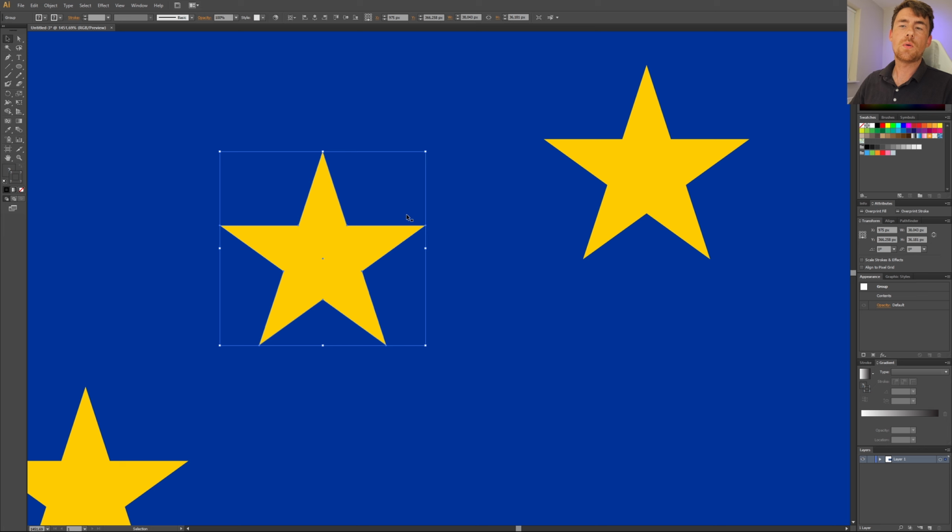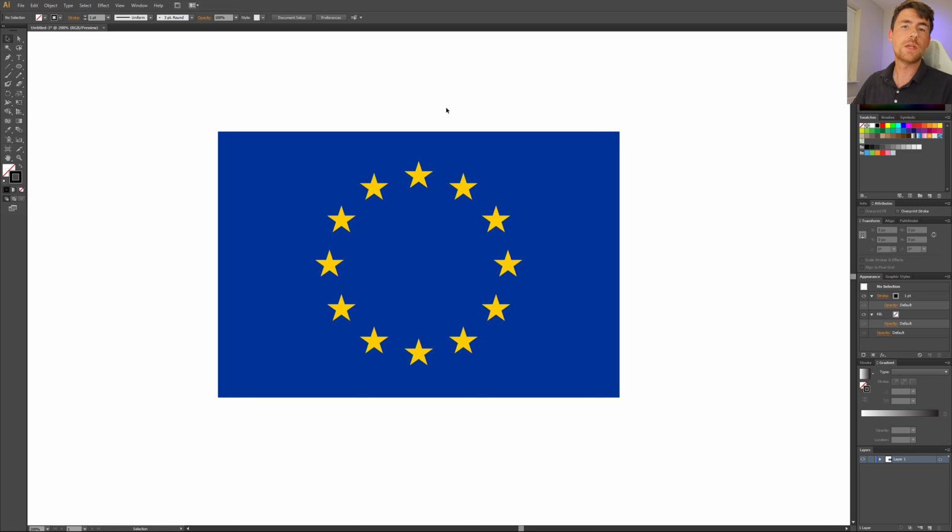And after rotating all the stars, you can, if you want, ungroup the star and delete this tiny anchor point. You don't need to, but you can do it. And here we have our European Union flag.